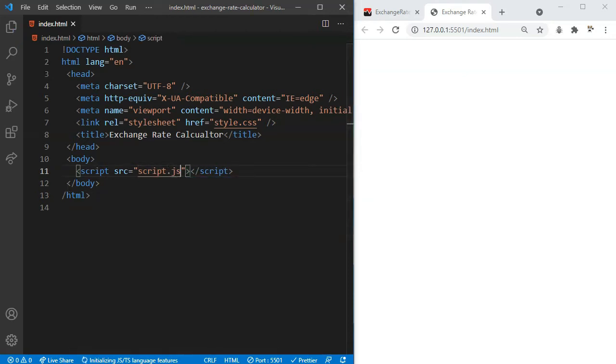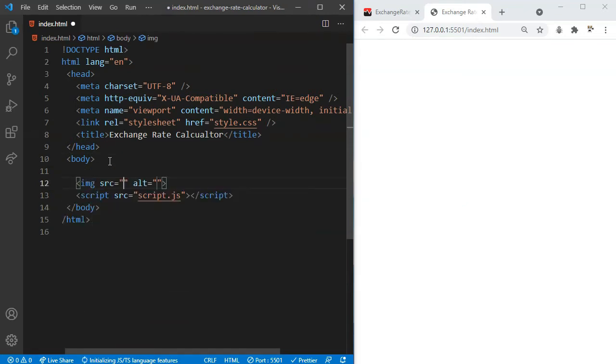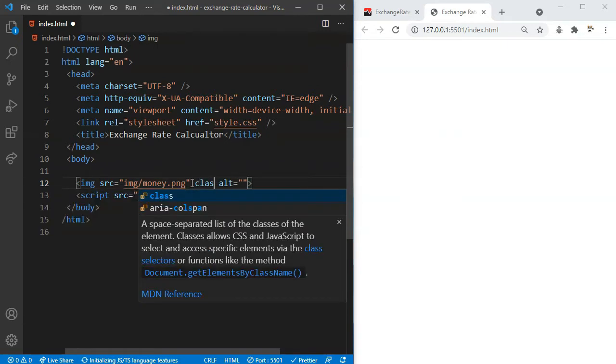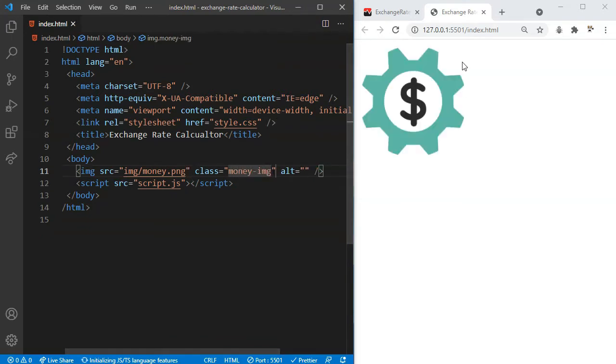Okay. Now let's add some HTML first. Over here I'm gonna define an img tag which is going to contain that image. Let's set the source as inside of the image folder we have the money image. So let's also set the class for this. I'm gonna say money image. Now let's save and check. As you can see, there we have our image.